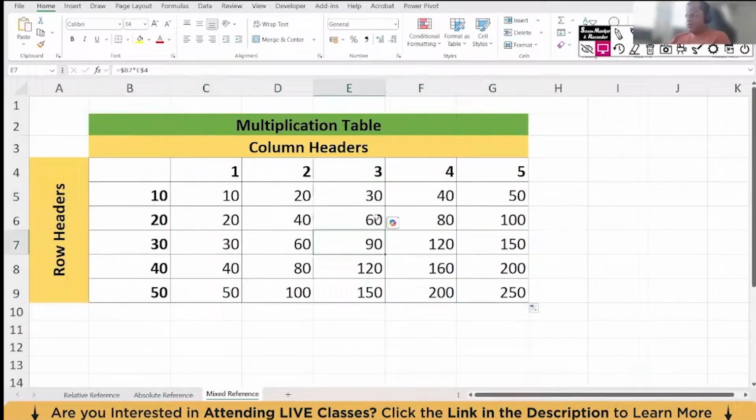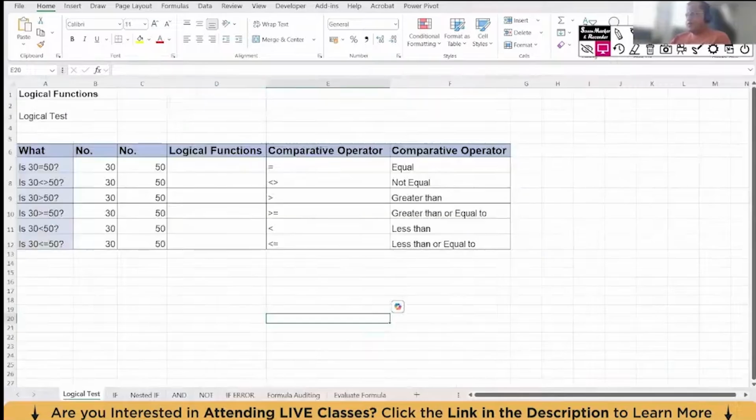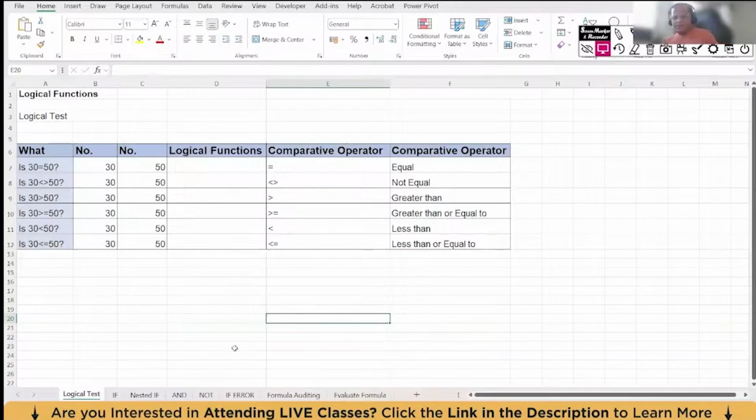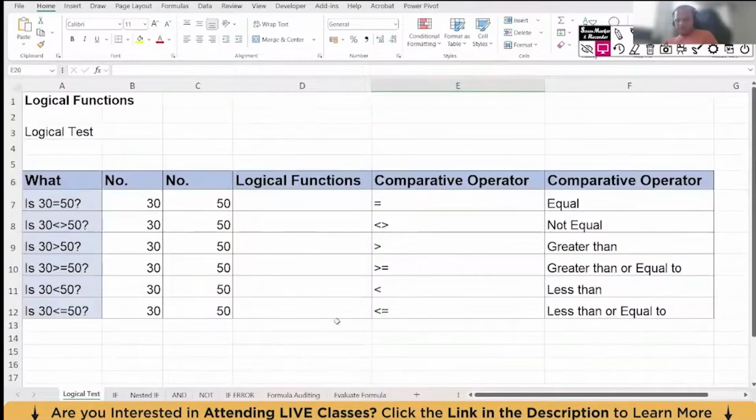Okay, so this is the reference is done. We close the file. And now you can please open this file, that is logicalfunctions.xls. Yeah, so please open this file, that is logicalfunction.xls. So logical functions we will see in detail, but just now in this file, when you open it, we are having various sheets.